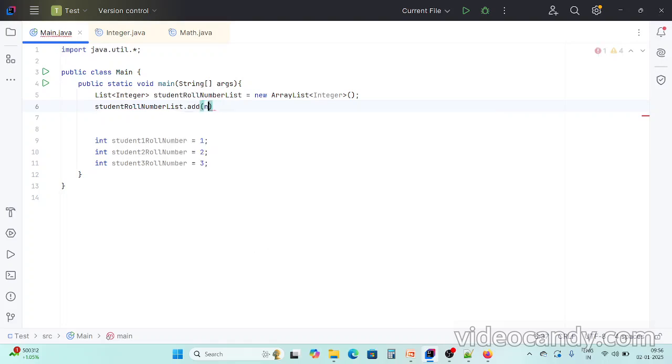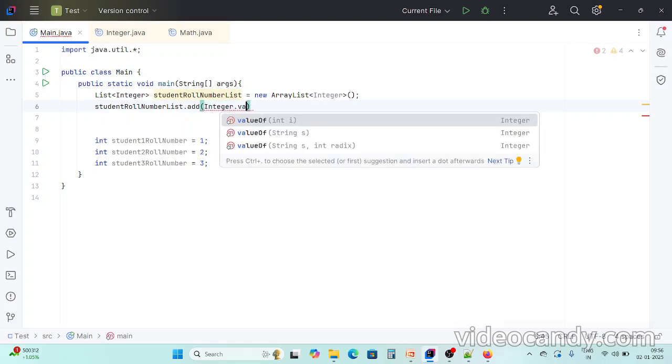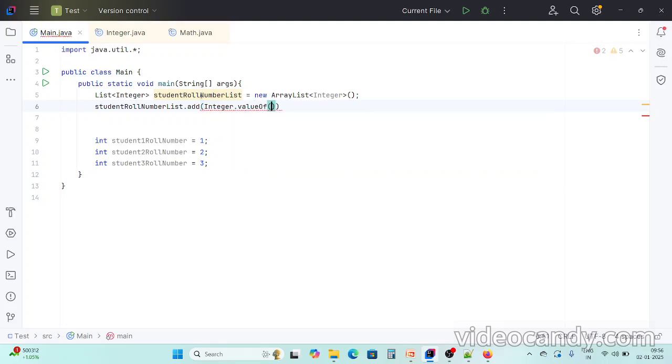So what I have to do is Integer dot valueOf. valueOf is a method present on the wrapper class which will convert the primitive data type to the corresponding wrapper class. With valueOf, what I can do is int student roll number 1. Student roll number 1. I have to write this below. Let me do that.